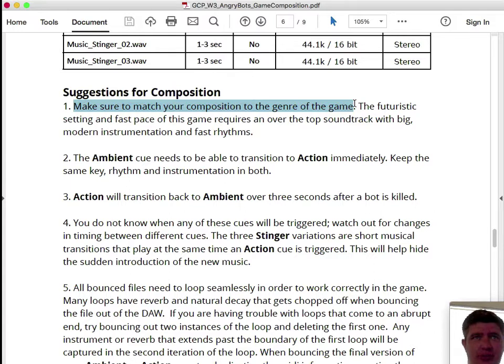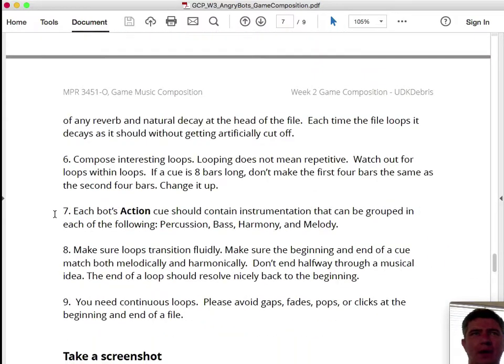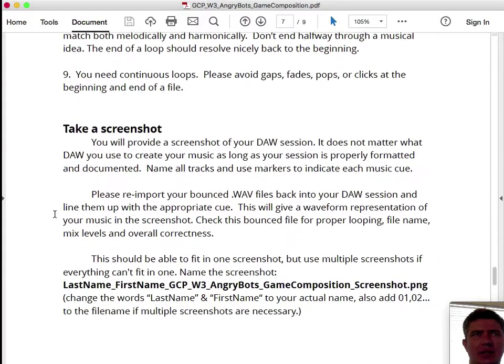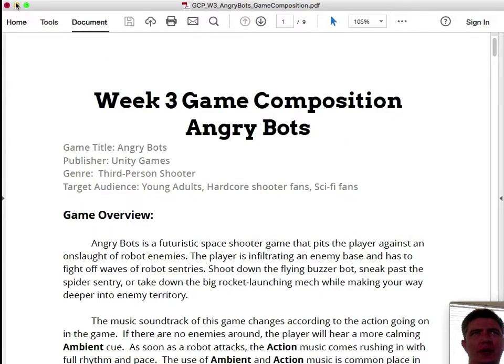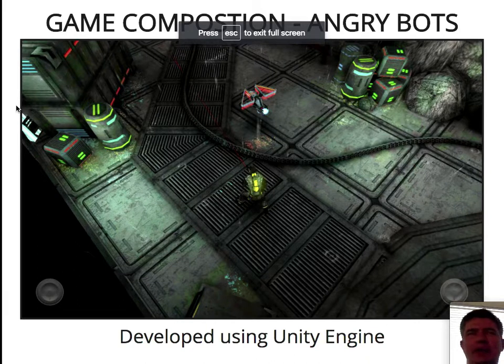Ambient and action need to transition immediately. So keeping the same rhythm, key, and similar instrumentation between both helps that process. Action transitions back to ambient after 3 seconds. You don't know when anything is going to be triggered, so watch out for timing differences. Tempo changes, time signature changes, all of that cause just rhythmic hardships in your composition. Most of the rest of that is stuff that is pretty standard. Okay, so take a look through the PDF, watch the video, play the game, start getting some compositional ideas together.